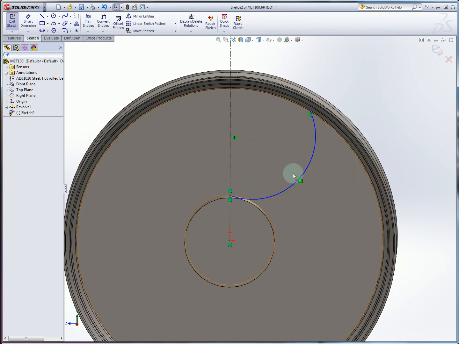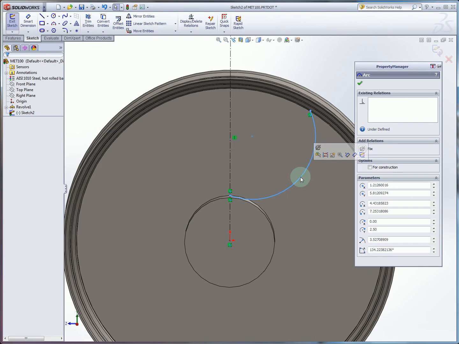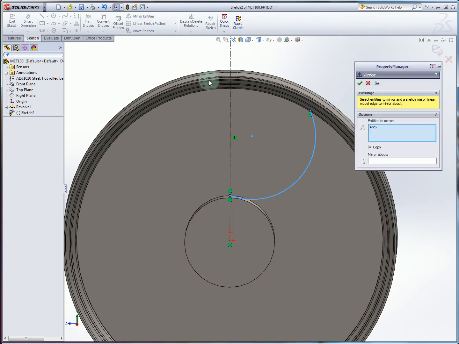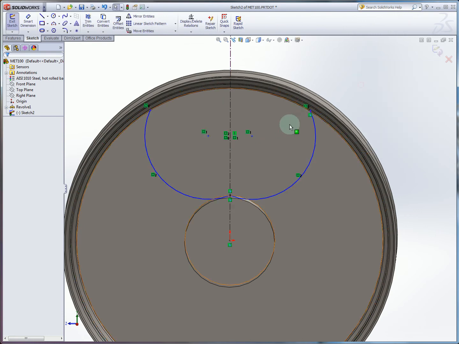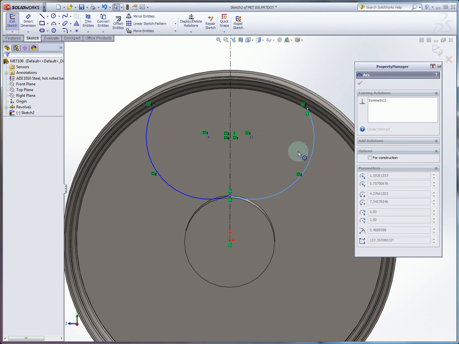So another time saver, let's say I've done that and I have this one arc. I can get that symmetry constraint for free by using mirror entities. I'm going to mirror arc 6 about this center line. So now I get this arc with the same radius and all the appropriate symmetry constraints, so that when I go to drag this around, the parts move together.